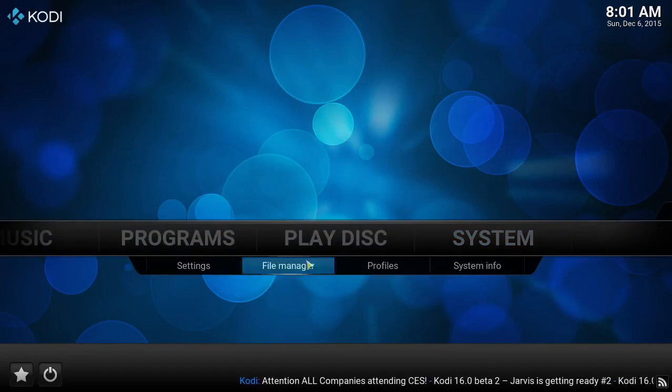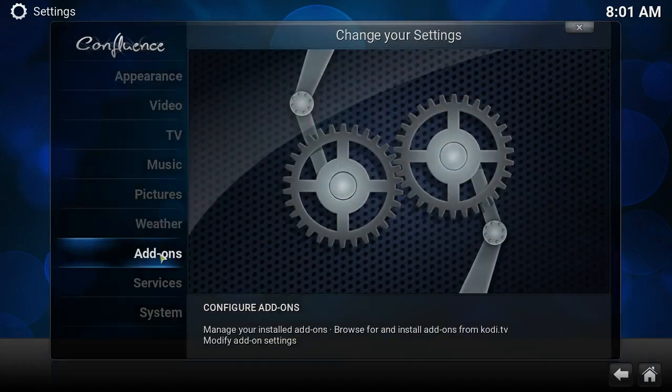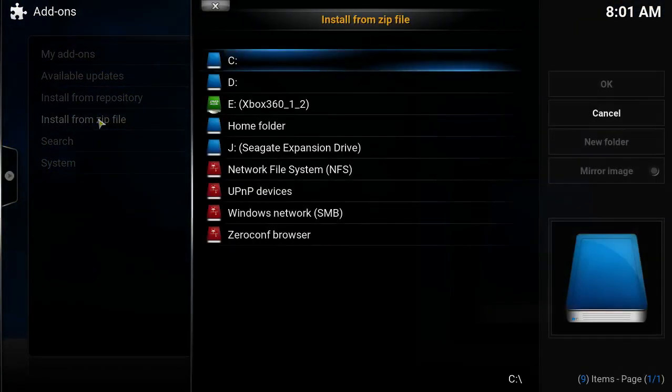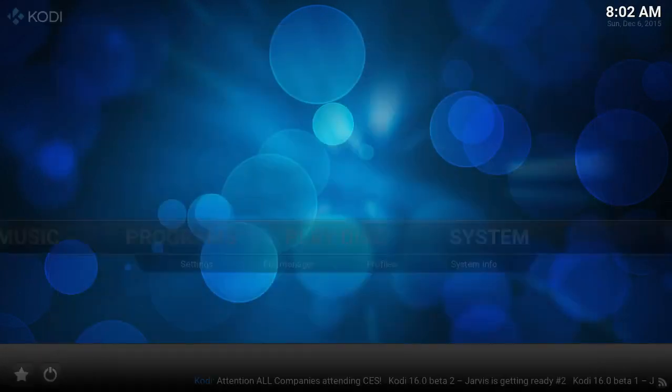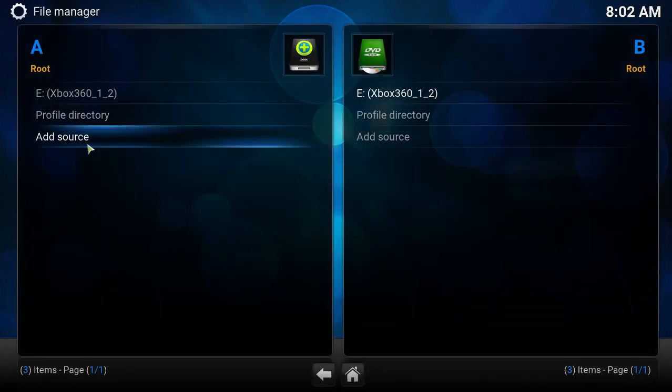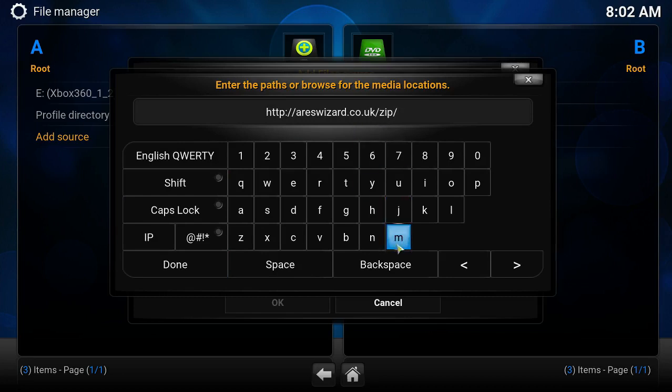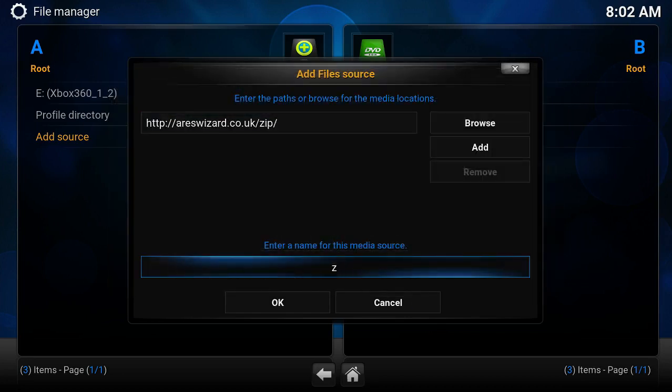So let's go back to system, settings, add-ons, install from zip. Oh, I can't find it, can I? Haha. So it looks like we're going to have to go to file manager, add source, HTTP. Big thing that we forgot here, zip, there, so ares wizard dot co dot uk. Want to erase that, we'll press dot, capital A-R-E-S, okay.